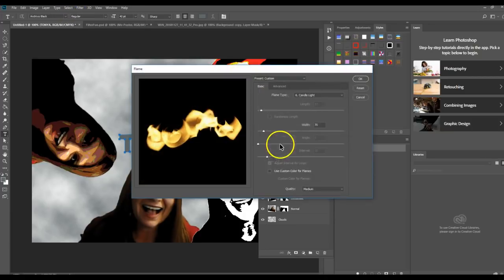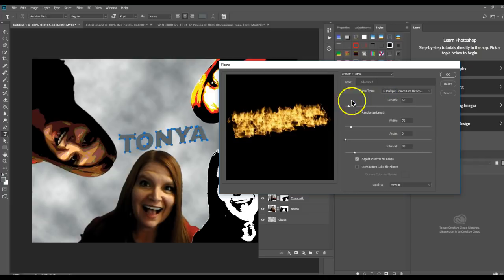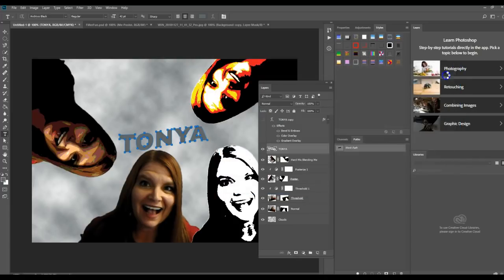Render, Flame. Then you can choose some kind of funky flame. This is candlelight, with multiple flames that go one direction. Because we have such a complex path, it's totally up to you. That's kind of fun, so I'm going to use this one and say OK. Give it time, and it should put my flames in there, so that's exciting. All right, now I've got my flames. I'm going to click off of this so the path doesn't show, then click here and turn this one on. So now I've got my flamey name.